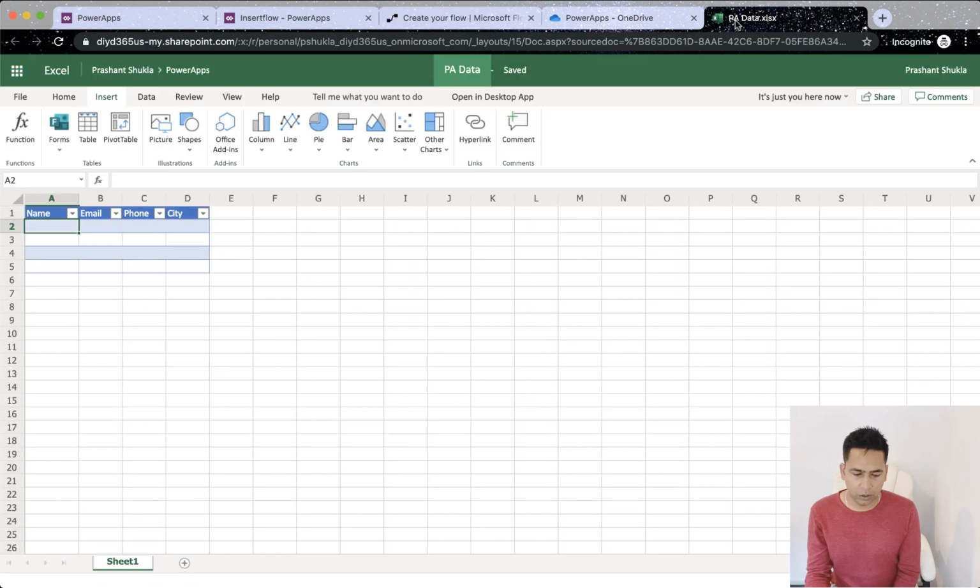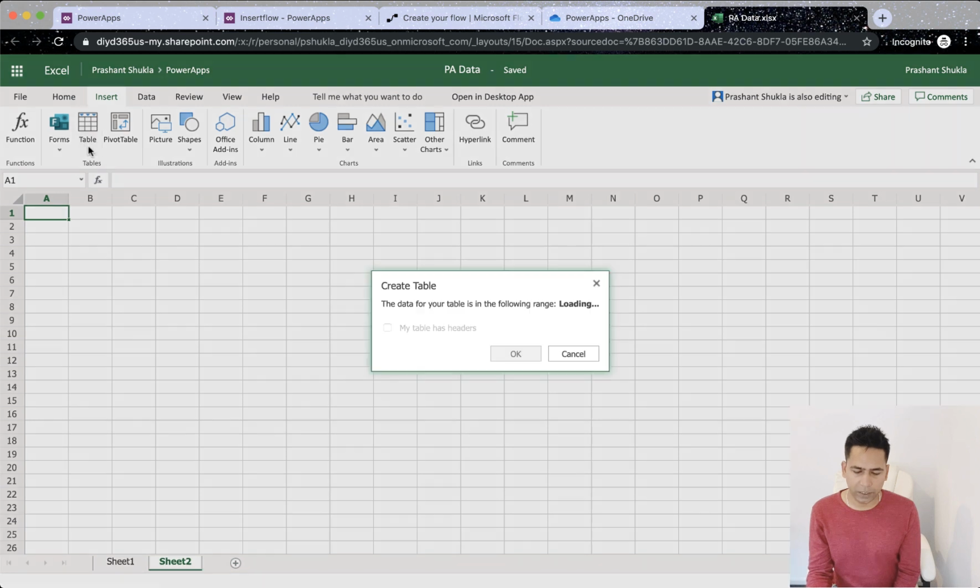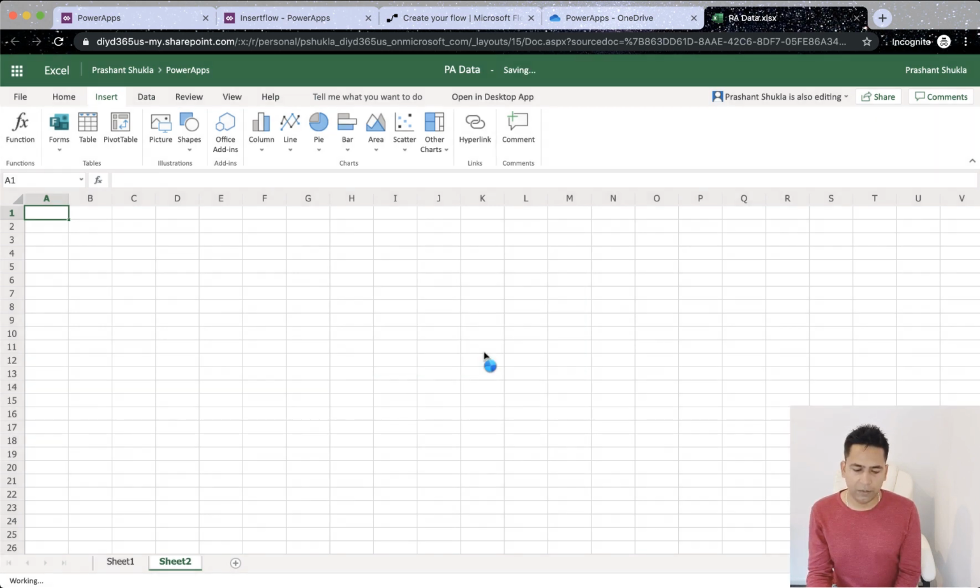Also about table 1, that's how you add a table. So you go to insert and just click on table. For example, let me show it to you. So this is how you do it. Click on table. It will say the data for your table is in the following range, which means it's starting from A1. You don't want that because you also need headings of columns. So you'll always select this: my table has headers.